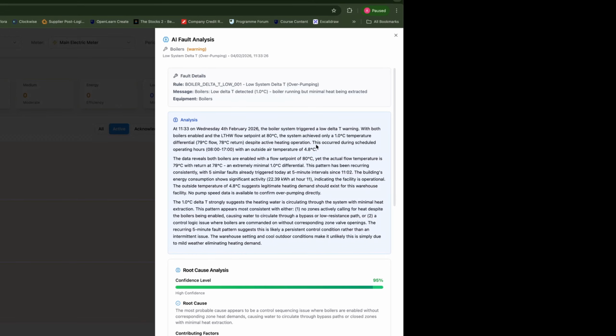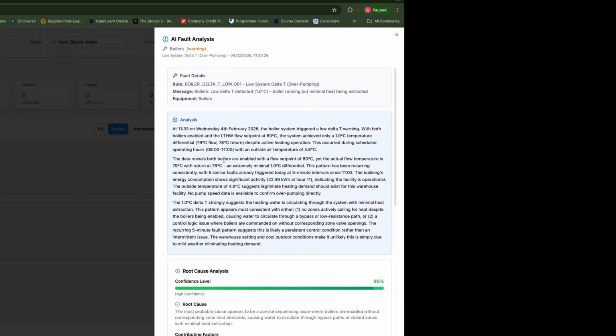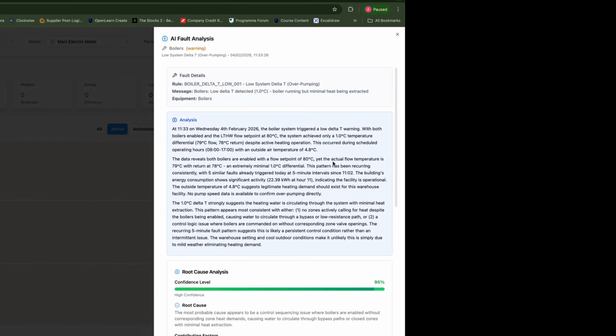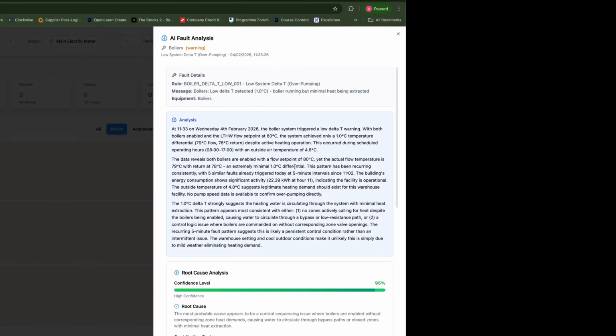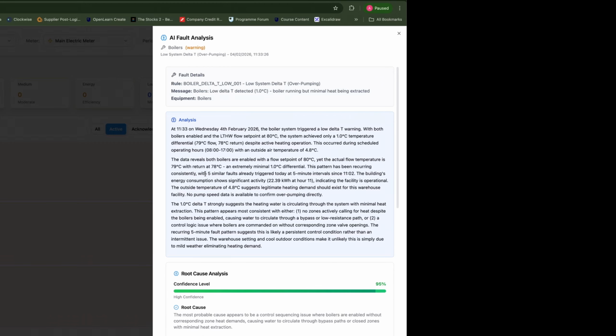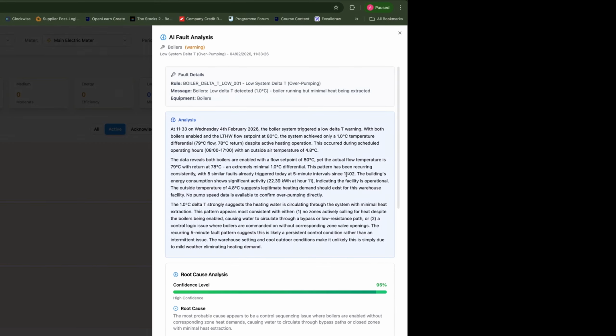Despite active heating operation, this occurred during scheduled hours with an outside temperature of 4.8 degrees. The data reveals both boilers are enabled with a flow set point of 80, yet the actual flow temperature is 79 degrees with a return of 78, an extremely minimal 1 degree difference. This pattern has been recurring consistently, with 5 similar faults already triggered today at 5-minute intervals since 11:02.